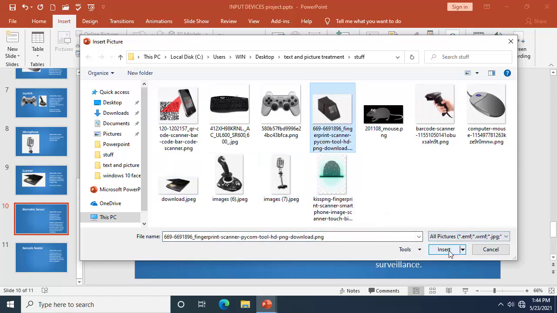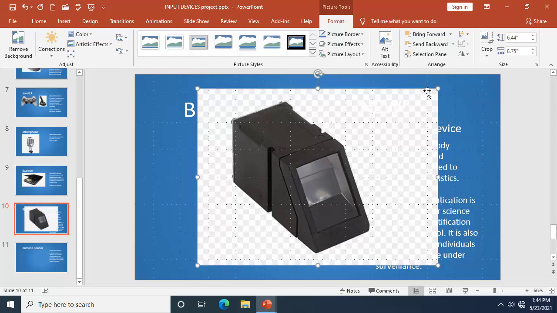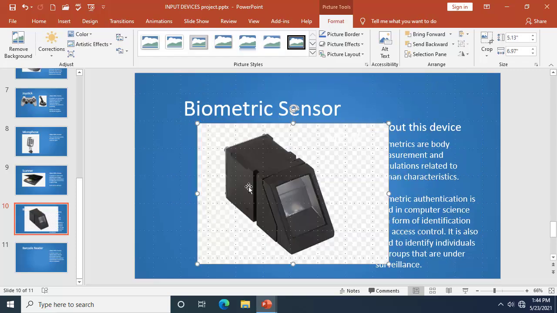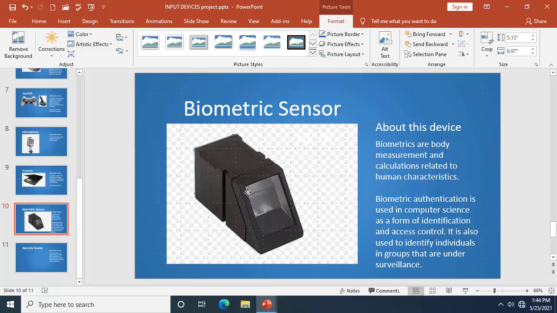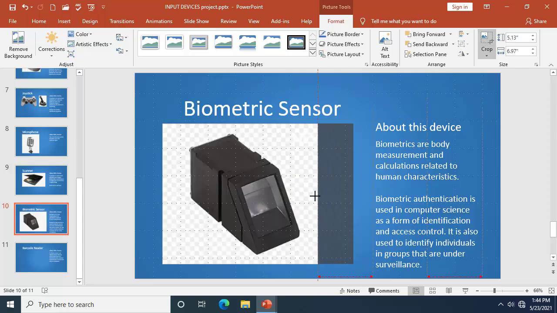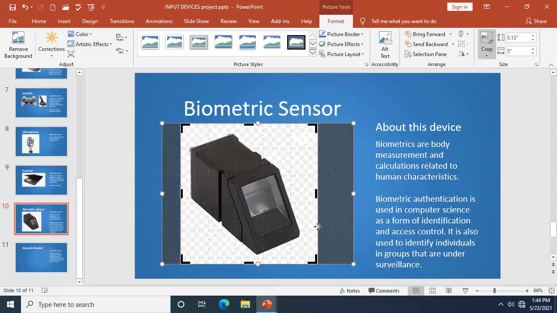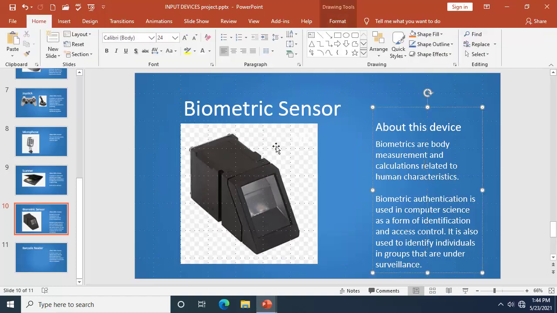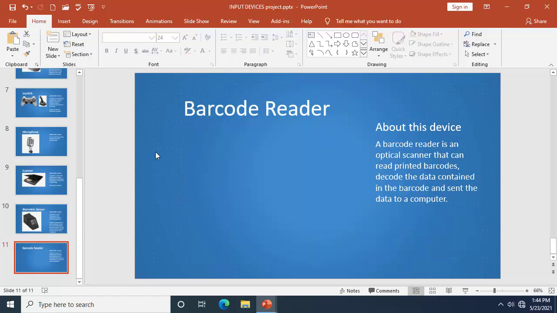Next, biometric sensor, insert, pictures, and then we have the biometric sensor over here. This is the device actually. Insert, and here I want to make it a bit smaller. Good, and then drag it to this region like so, and then also crop it by clicking on this crop and drag from here and here as well. And once you are done, click outside and you are good to go.